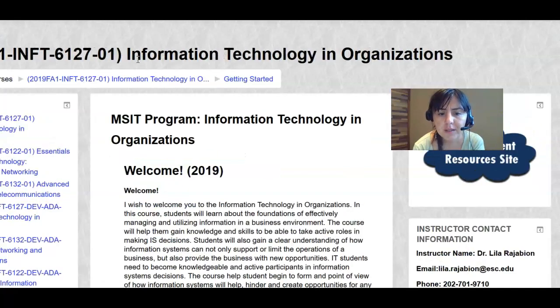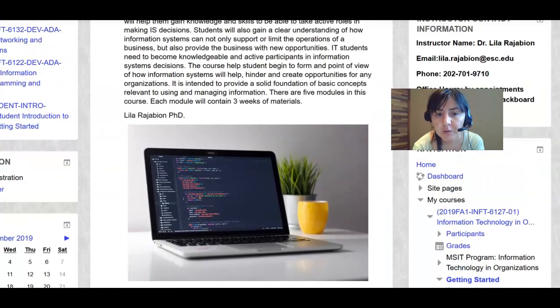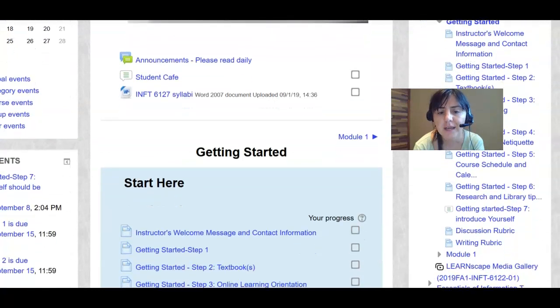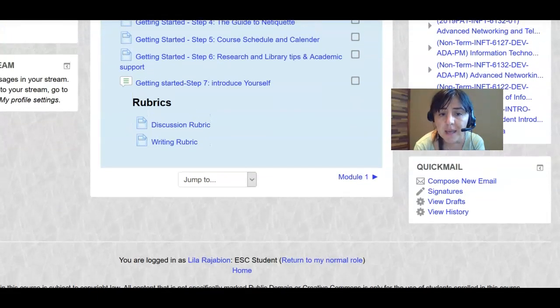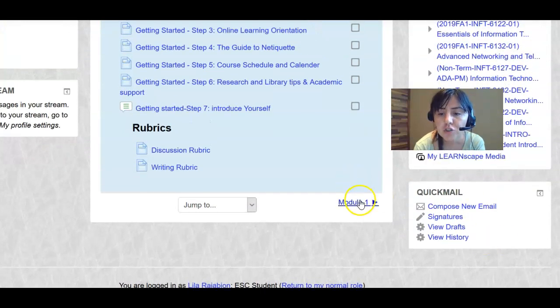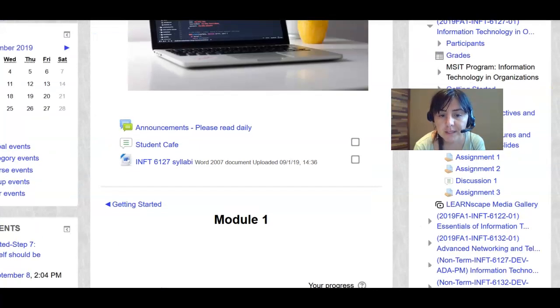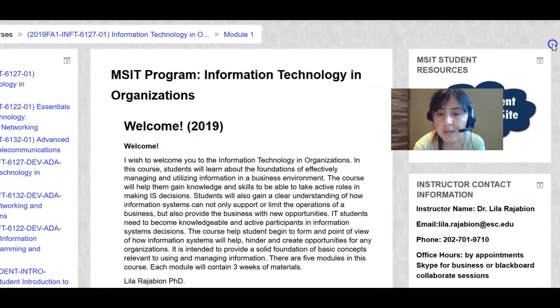So if I go back to the Getting Started, basically, normally the format of the course is like this. The first part is the syllabi, announcements and all that. The second part is the Getting Started, which you are going to follow step by step. And then every 3 weeks you will have a module, which I will post here. And in the module, you can see what the due dates are, what the lectures and presentations are, and what the objectives are for this module. So this is how the format of the course will be.